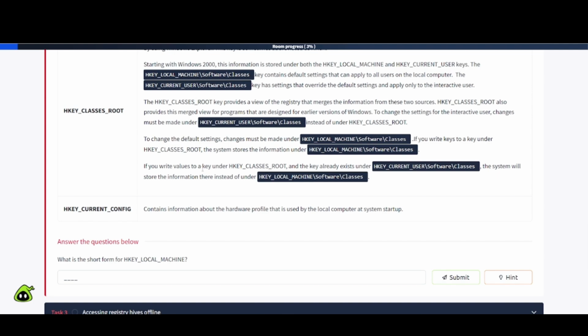If you write values to a key under HKEY_CLASSES_ROOT and the key already exists under HKEY_CURRENT_USER\Software\Classes, the system will store the information there instead of under HKEY_LOCAL_MACHINE\Software\Classes. HKEY_CURRENT_CONFIG contains information about the hardware profile that is used by the local computer at system startup.